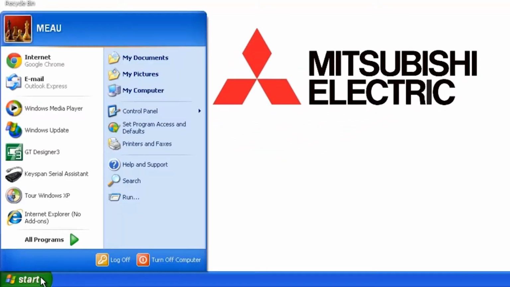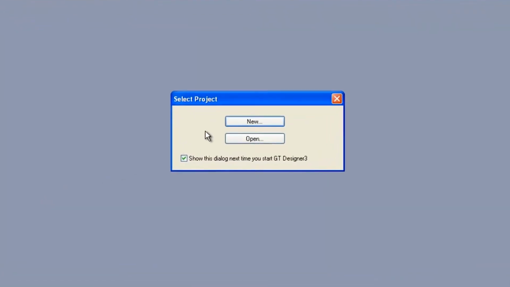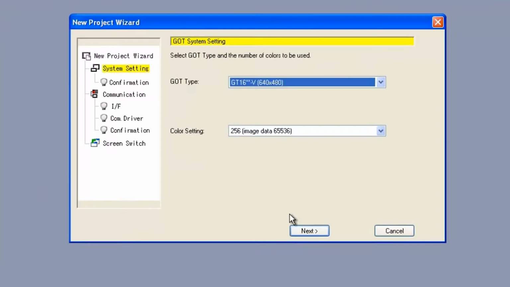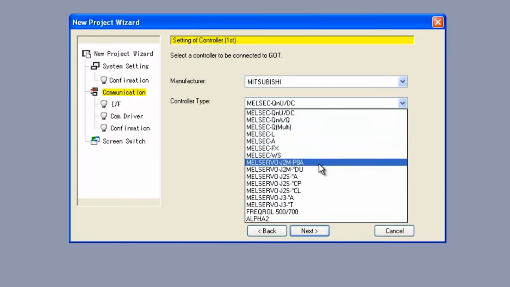I have it powered on right now on my desk, and I'm going to open up the software, GT Designer 3. I'm going to select New, and I'm going to follow the wizard. I'm going to select GT1020, Next, Next. Now here I'm going to select a driver.